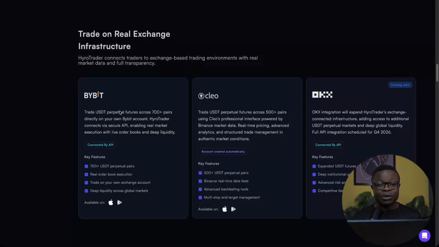And then they have Bybit, which is actually my favorite. That is why I'm trading with HyroTrader. Bybit is the exchange I've been using right from the time I started trading crypto. So I'm used to the Bybit interface, and I'm comfortable with the platform. All right, so the Bybit platform is integrated, and the one that is on the way is OKX. So what HyroTrader is doing is making sure that they integrate some of these popular exchanges to make it easy for you to start trading.